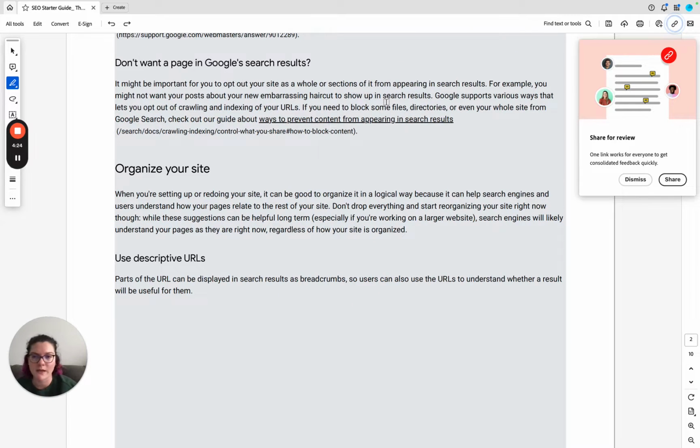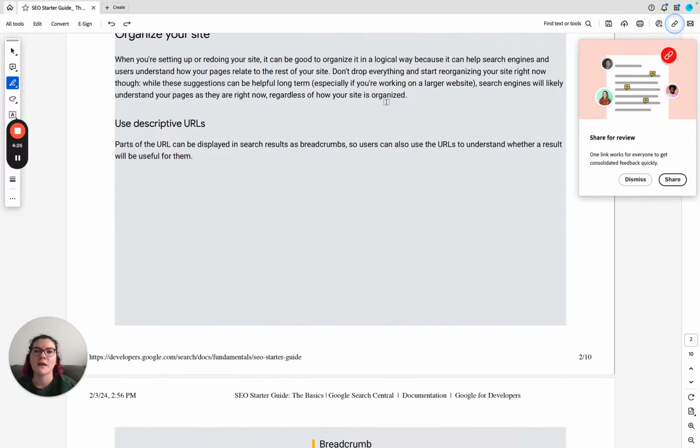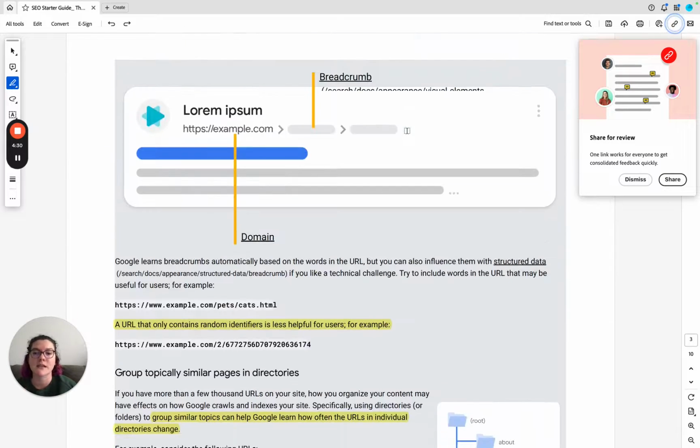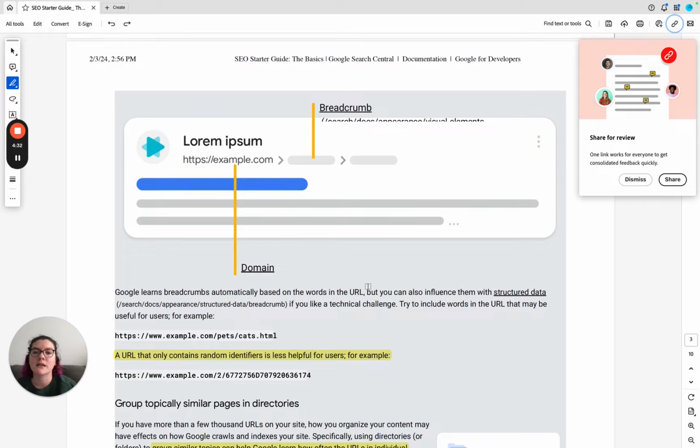Then they talk about no indexing stuff if you don't want it to show up. And then we get into organizing the site, which I think is really interesting. So Google talks about using breadcrumb links, which is not common for blogs. This is much more common for an e-commerce site or something like that. And this is where we immediately see that Google is not focused on a specific type of blog or website or anything. They're talking very generally about every type of thing that shows up in search.